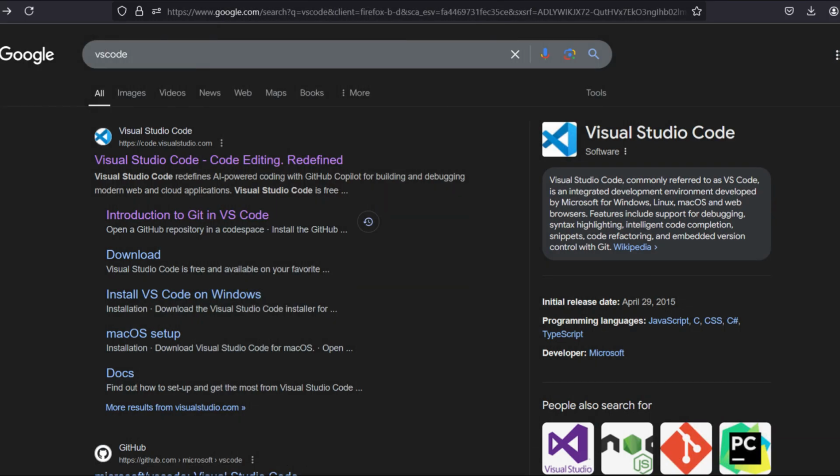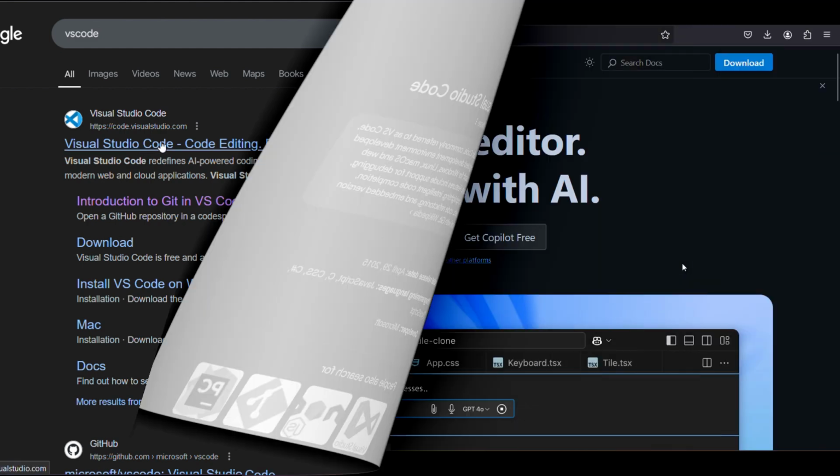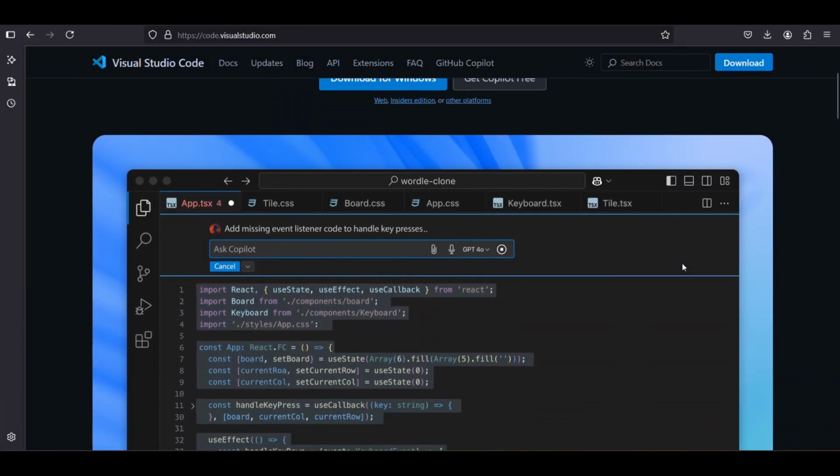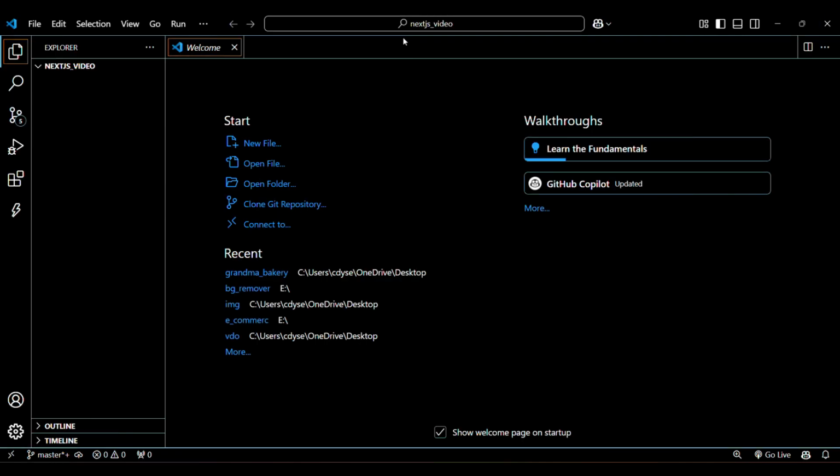Next up, we need an IDE, or Integrated Development Environment. My personal favorite is Visual Studio Code. It's lightweight, powerful, and packed with features perfect for Next.js development. Let's download VS Code. I have installed VS Code and created a directory called Next.js video.